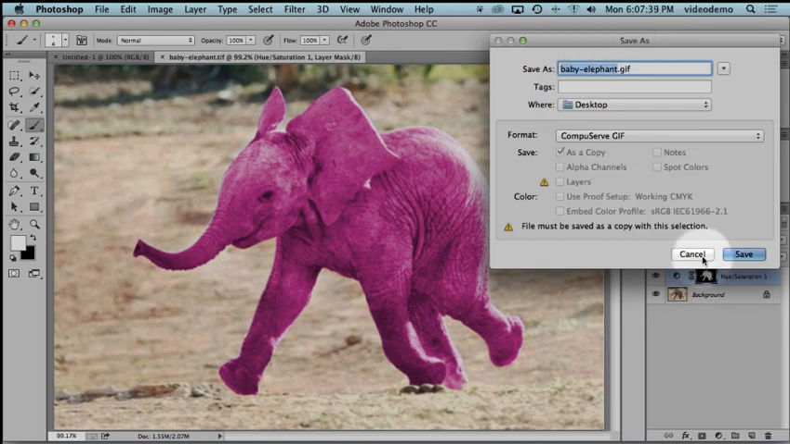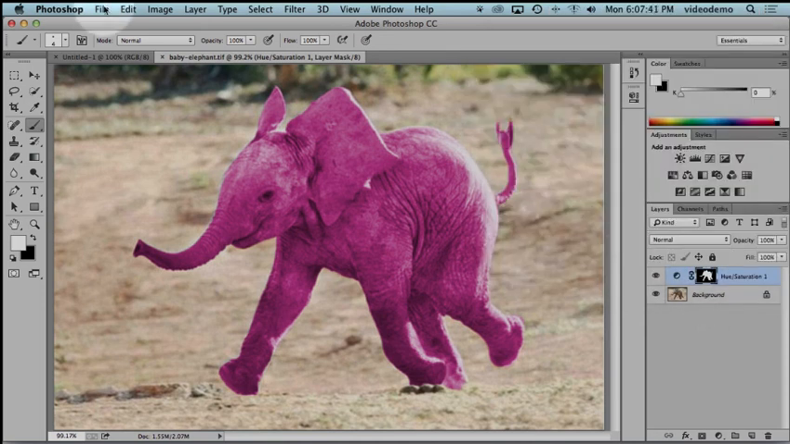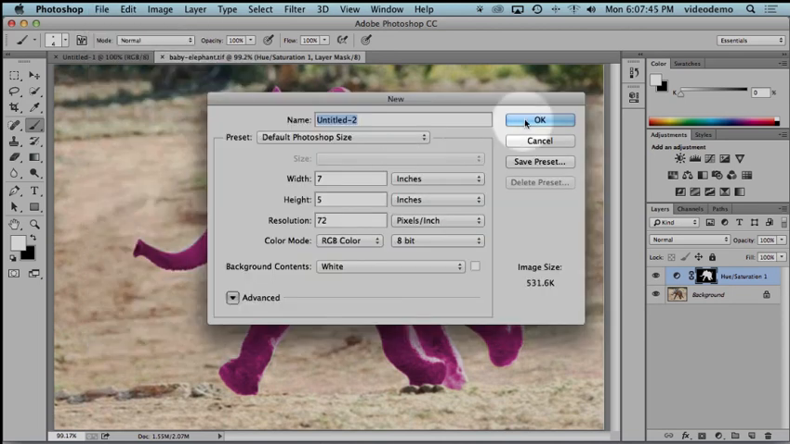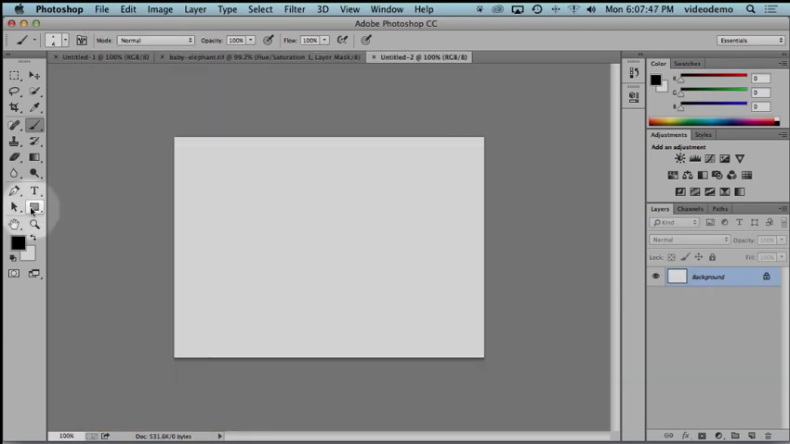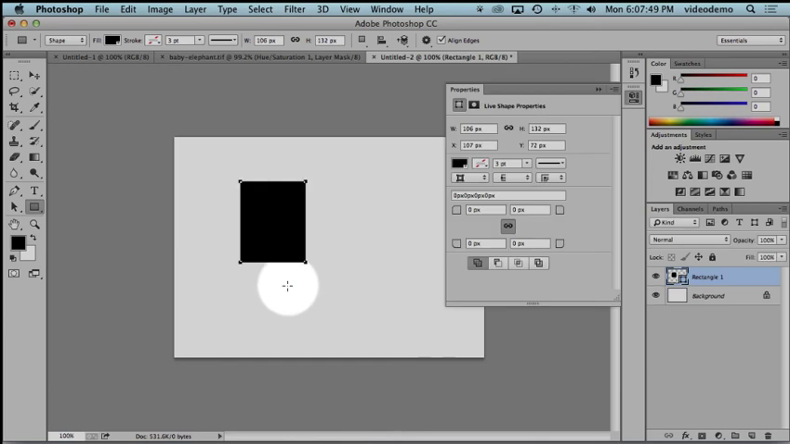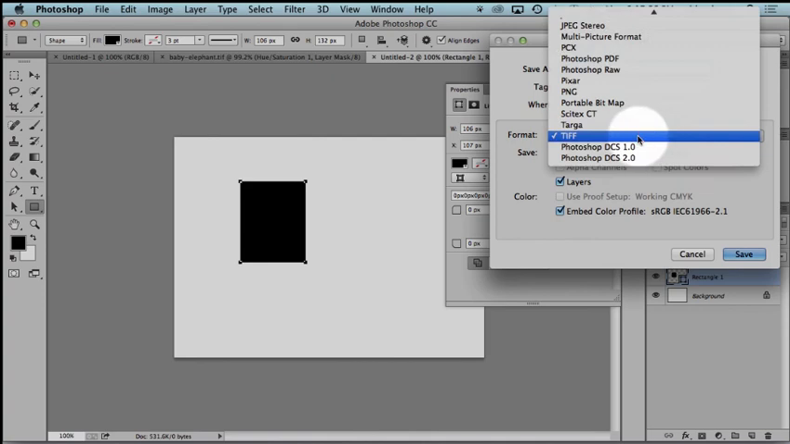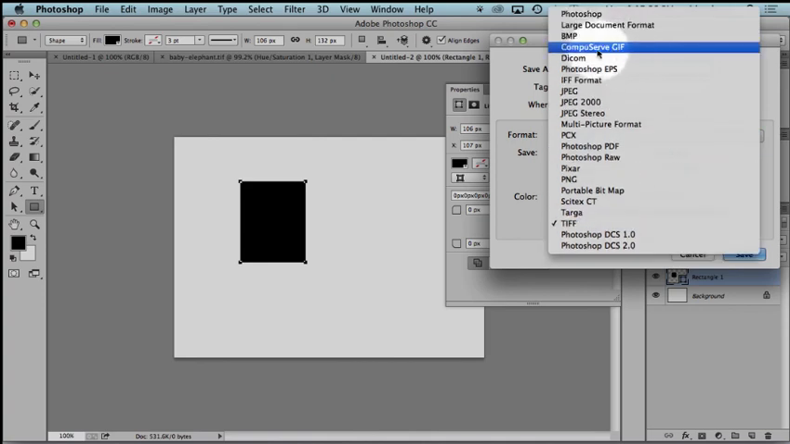In fact, you know what? Let me do an example here of what would be better for GIF. And that is, let's go to a new document. I'll just click a new document here, and I'm just going to draw a shape. Boom. Just a rectangle. Okay, now I'm going to do a save as, and I'll save this as a CompuServe GIF.